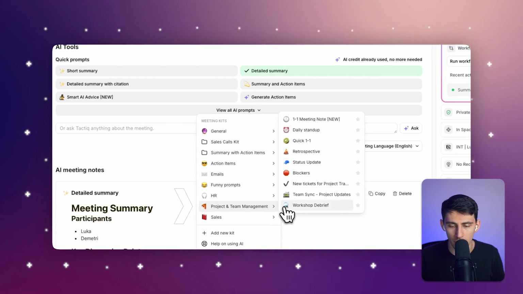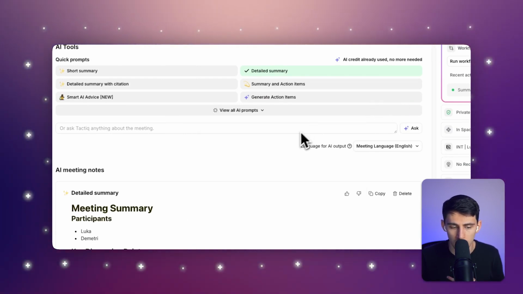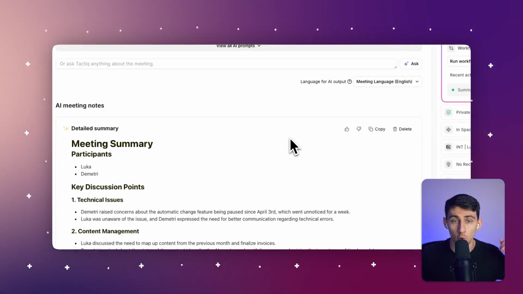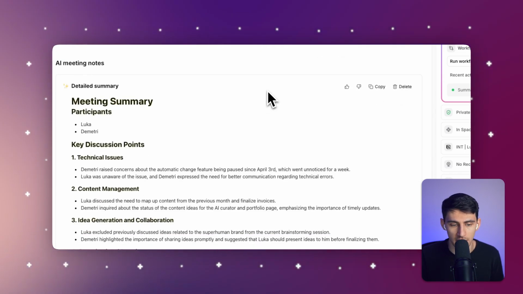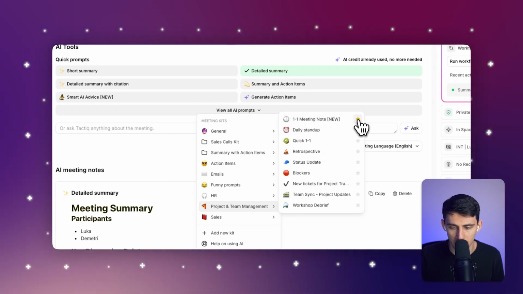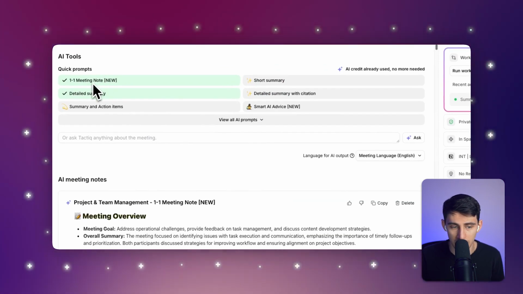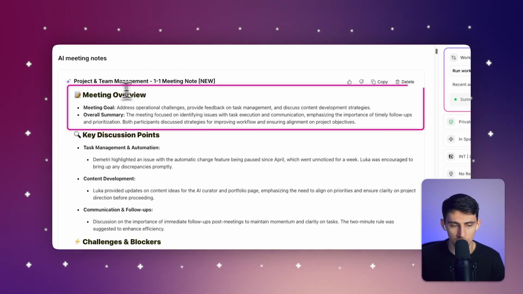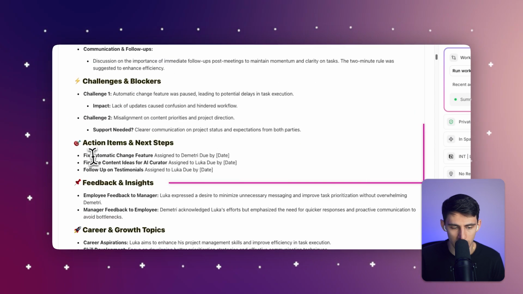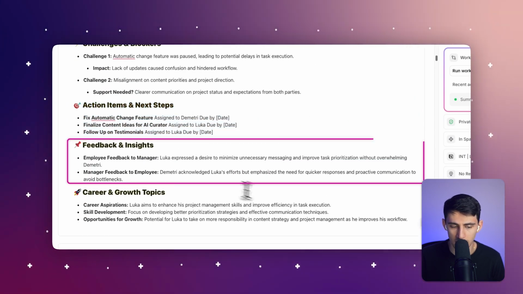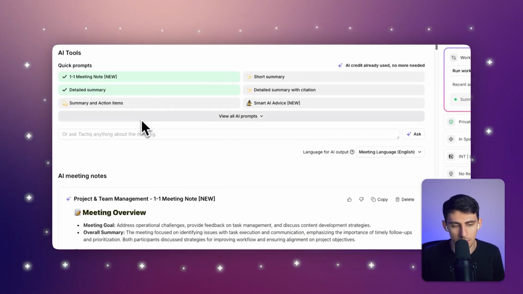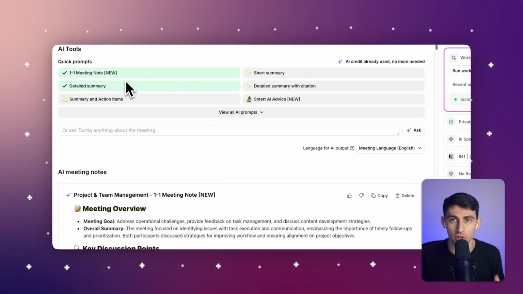For example, under this, you'll see that there's a one-on-one meeting note option. And what I really like about this, by the way, is that here at Tactiq, we add more of these all the time, right? It's not just a one-time thing where these default meeting kits are gonna be there. You'll actually notice that if I press star here, this is now added to my quick prompts because I really like it. And as you can see, there's a meeting overview. It discusses key points in the conversation. It has challenges and blockers, action items and next steps, feedback and insights, and career and growth topics. So this is very specific to these types of one-on-one conversations as a manager-employee convo.